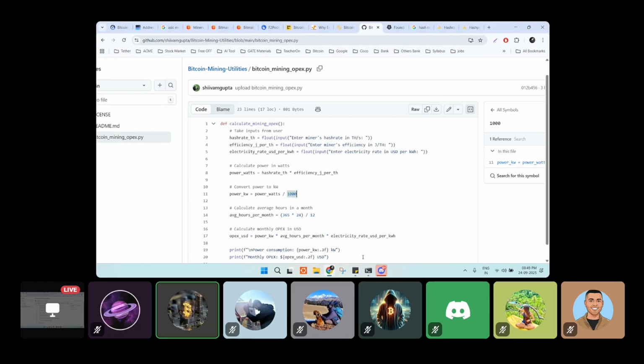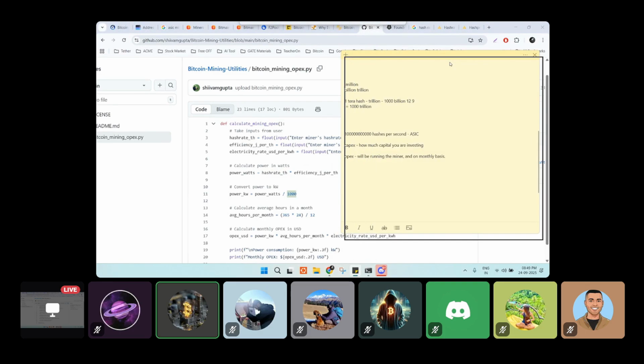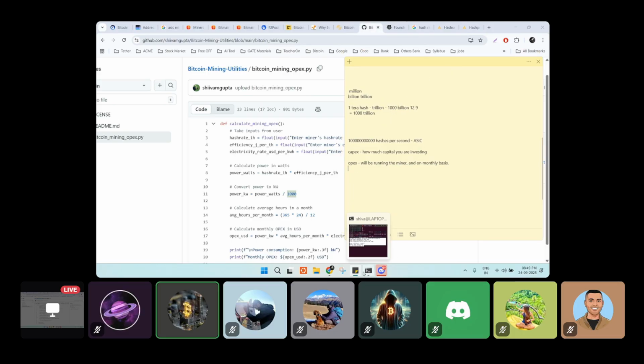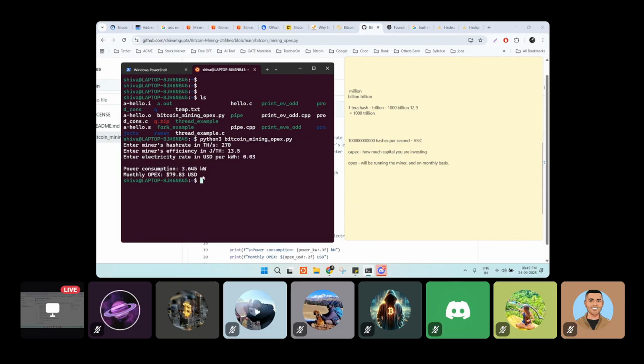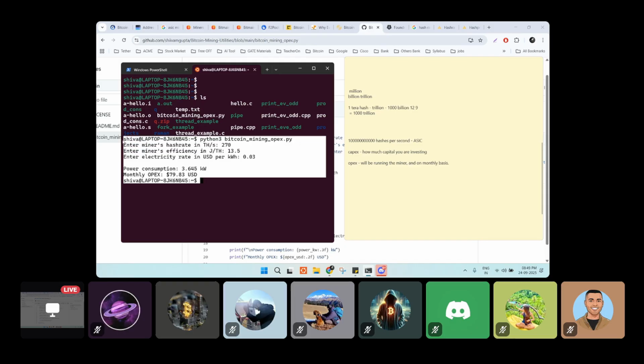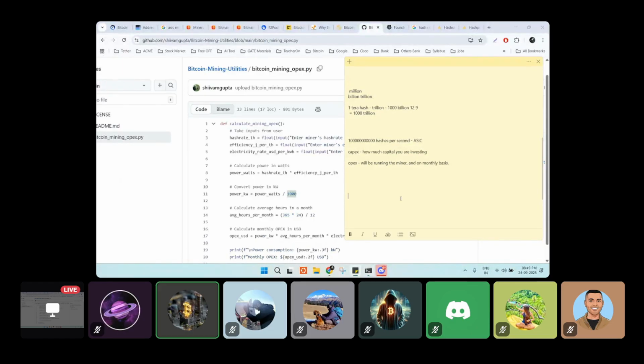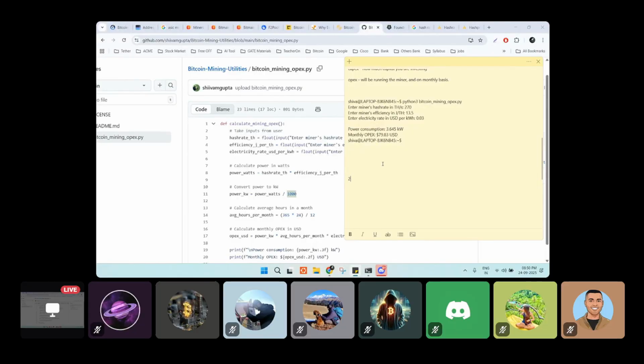So I can also try to do it manually. This was our calculation. I will just copy this, paste it here, and we will try to do it manually to see if we come up with the same value or not. Okay. So the miner hash rate is 270 and joule per terahash is 13.5, which I'm entering here.